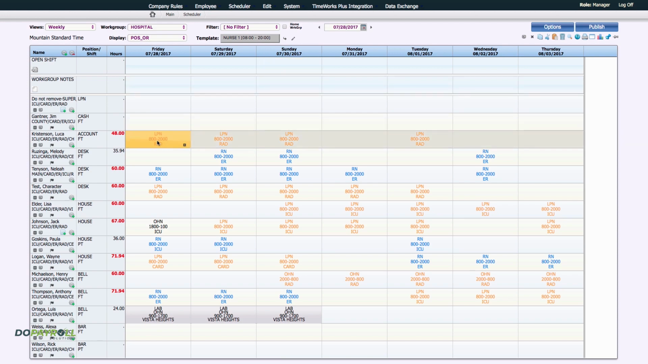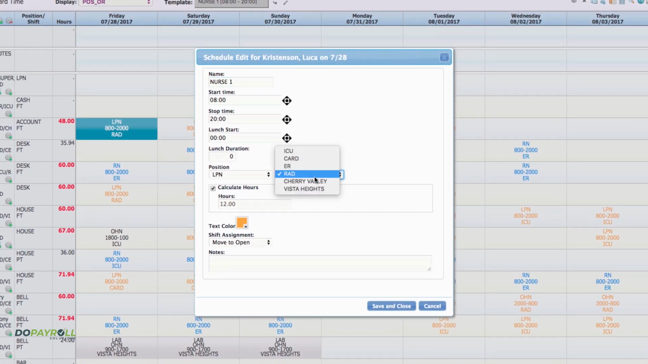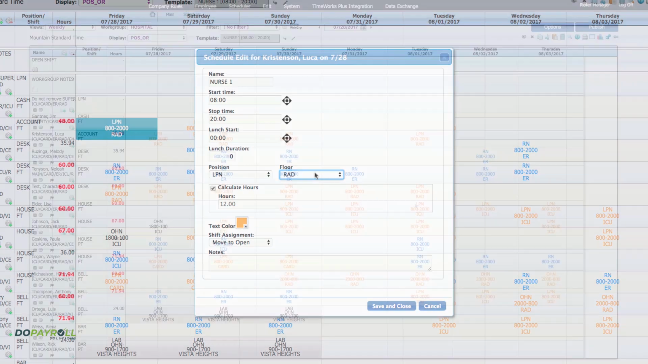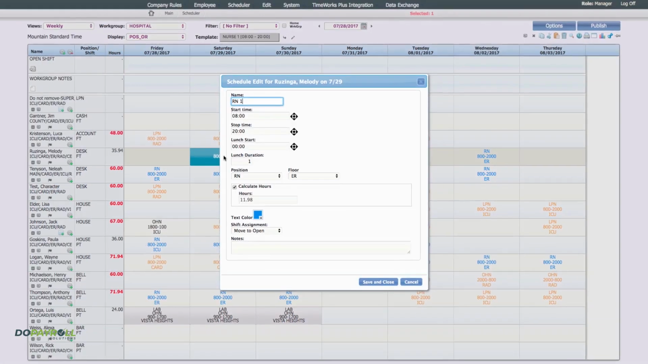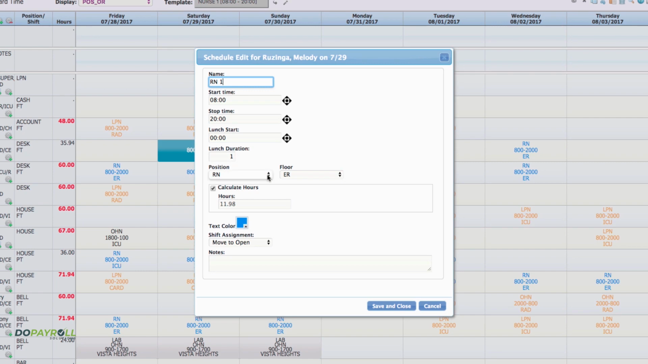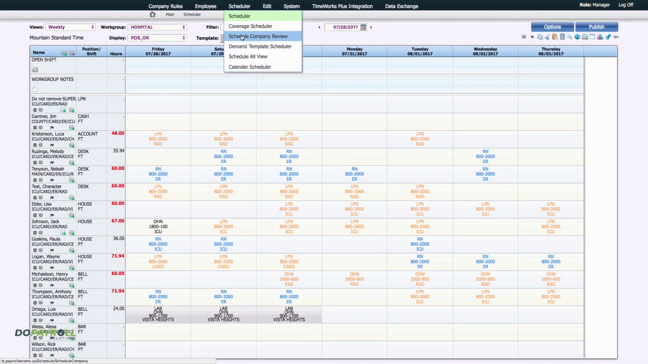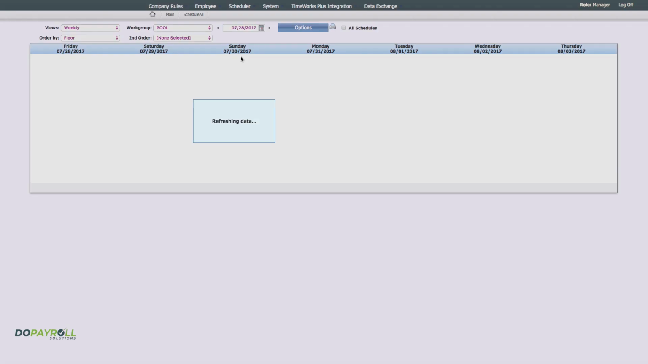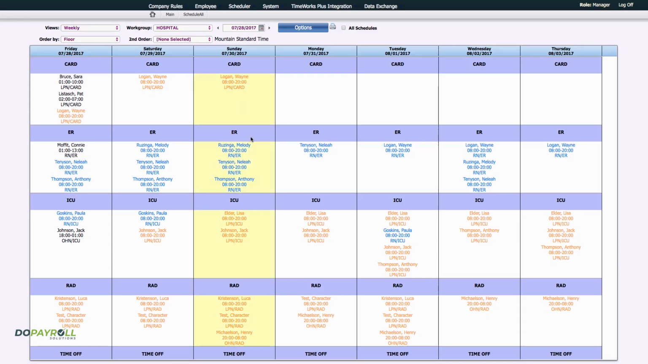Notice how shift templates are created for the specific positions necessary for each floor. And the RN shift in particular is color-coded blue. Here, in the Schedule All view, that color coding comes in handy. The schedules are organized by each floor, cardiology, ER, ICU, etc. And if a manager doesn't see blue on a day, then they know they need to schedule an RN.